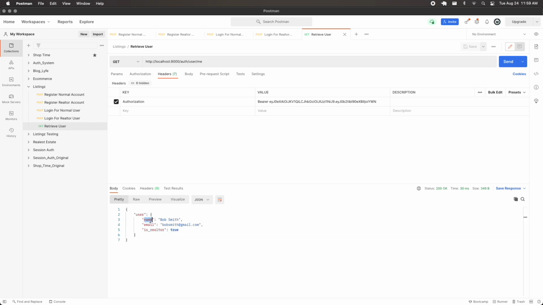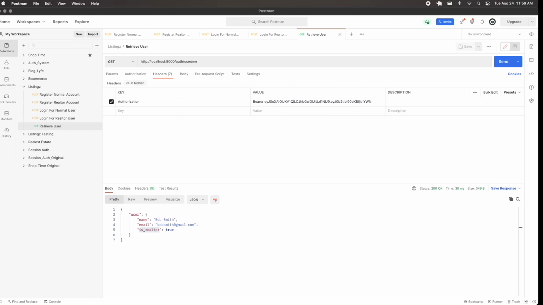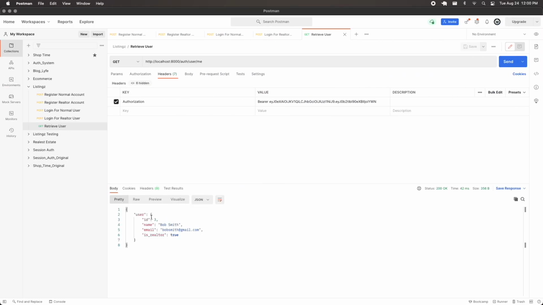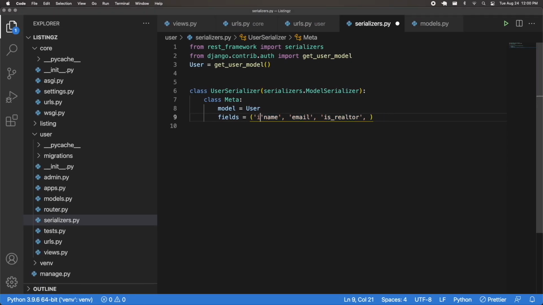And then of course we're getting the name, the email, and is Realtor because inside of our serializer, that's here what we defined to be the data that we serialize and send back. So that's the only data we retrieve. And then if we want more data, like say the ID, then we could also define that. So now if I send that off, now you get the ID as well. But the only thing I want is the name, email, and is Realtor. So that's all I'm going to pass in here.